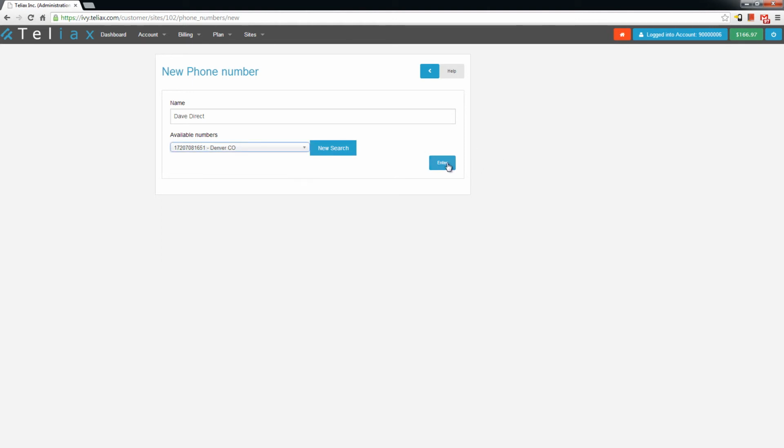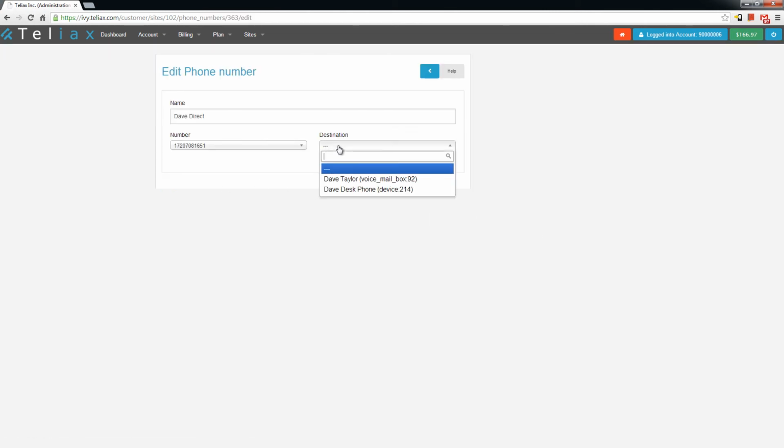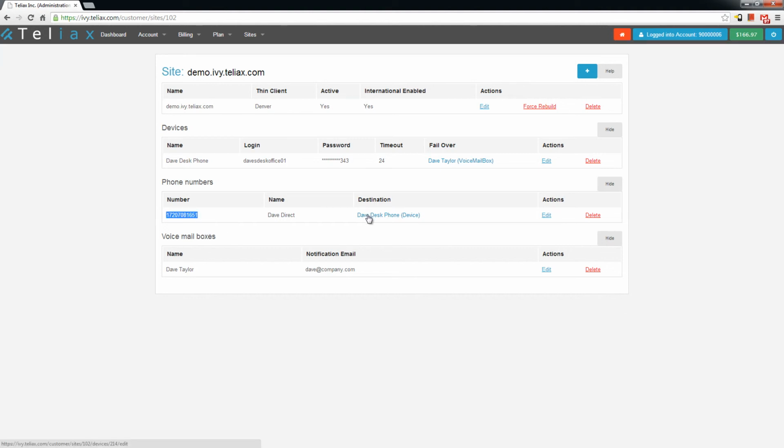So I can select enter on that. Now I have to go back and edit that phone number, and I can put in the destination. So I can just put in Dave's desk phone. Now if somebody calls the phone number, the destination is his phone. If that's not picked up in 24 seconds, it's going to go to his mailbox. So you can see how these things tie together.